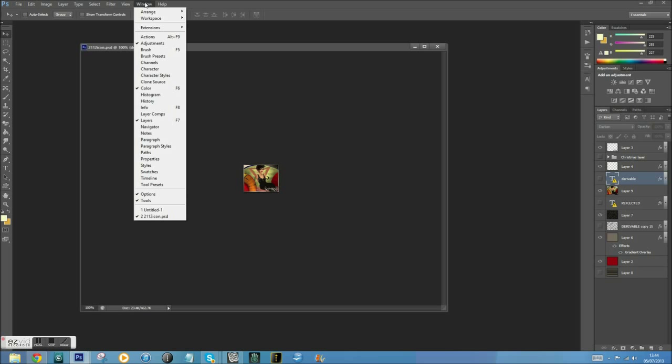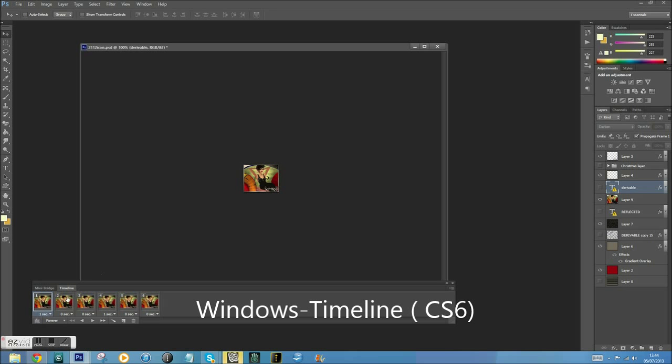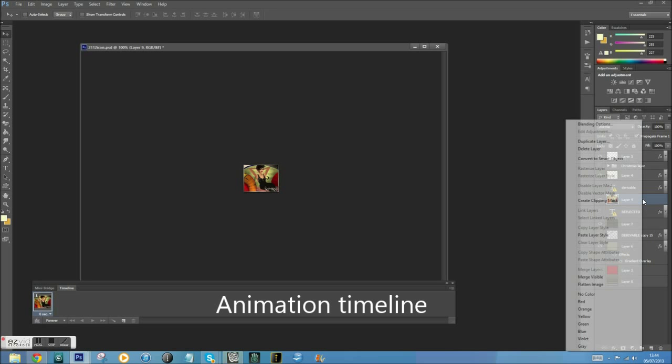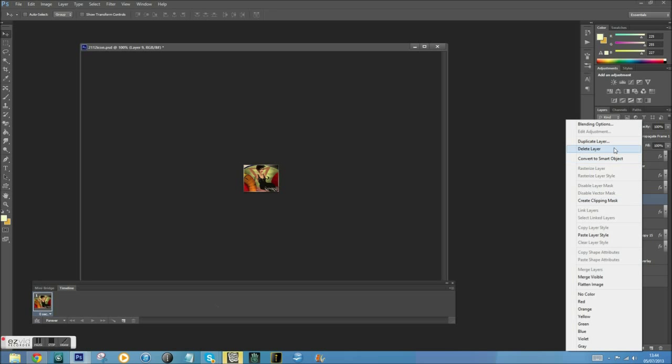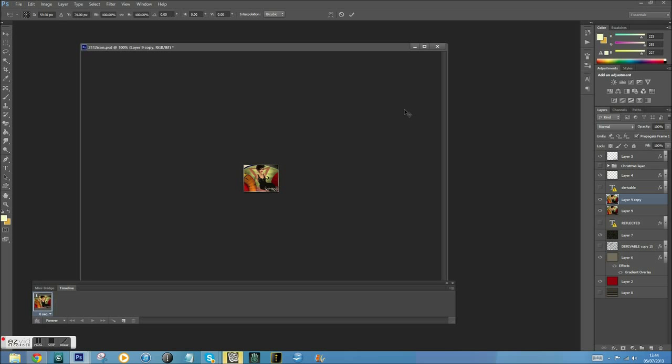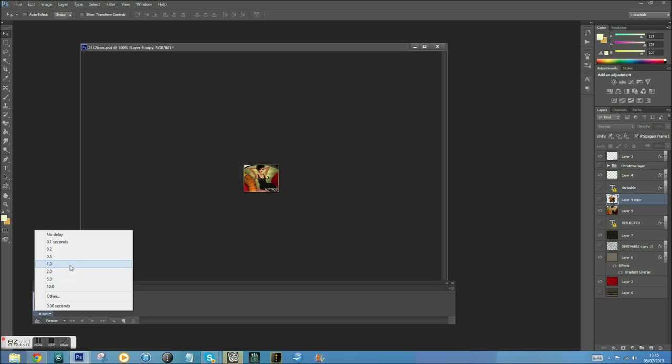Now if you go up to Windows, down to Timeline, you'll get your animations panel up. I'm not sure where it is, but this is CS6 that I'm working on, so I'm going to delete those extra frames. I'm going to duplicate this layer here, and on the duplicated layer I'm going to shrink that down so that I can see all of the chair. So essentially what I've got here is two frames, one showing the whole chair and one showing a close-up of the pose.